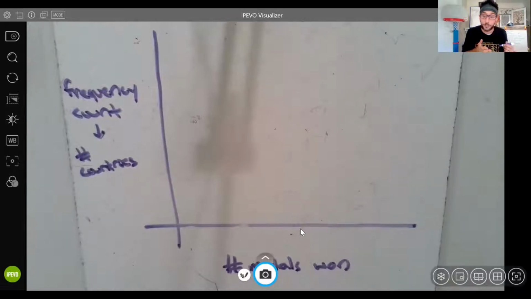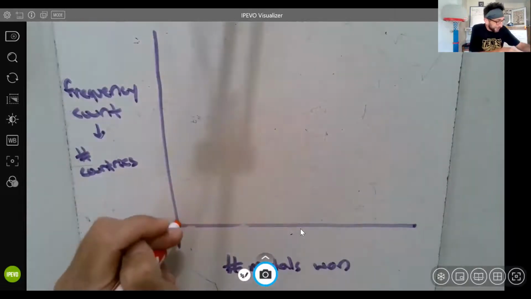So as we think about this, the number of medals won, the smallest number was 1, and the biggest number was 121. So we can start at 0. I'm just going to start at 0.